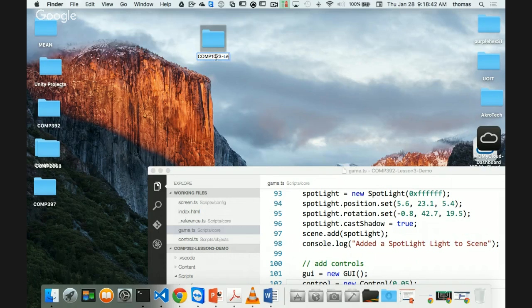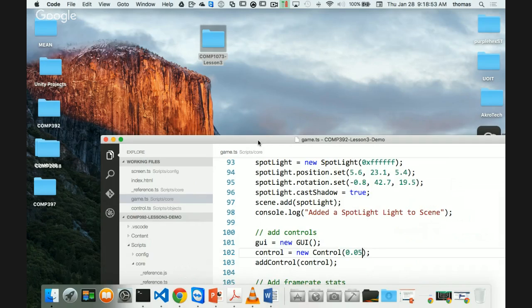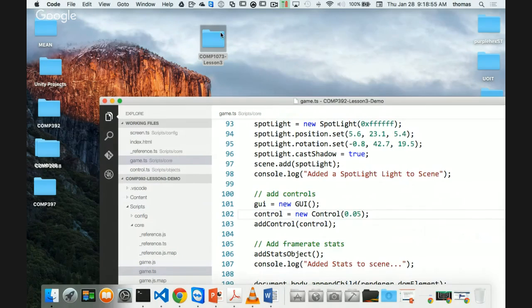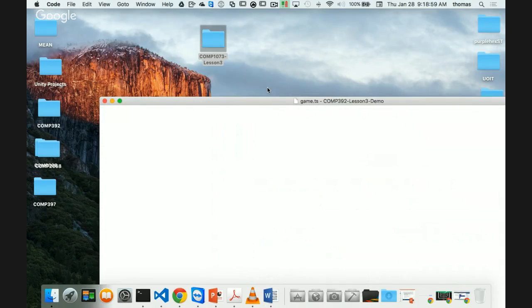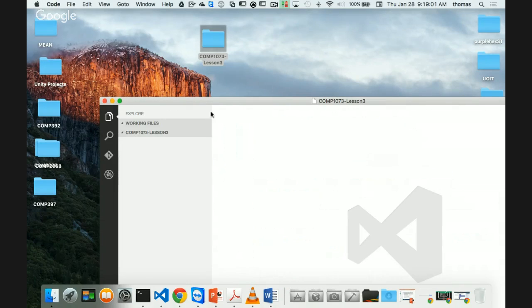And again, we're going to go to lesson 3, which is what we're going to do. COMP1073, lesson 3. And we're going to take this folder for Visual Studio Code and drop it in. You could also point to this folder if you're using another editor. Brackets is actually very similar to this. So I'm going to drag and drop it in. All right, it's an empty folder.